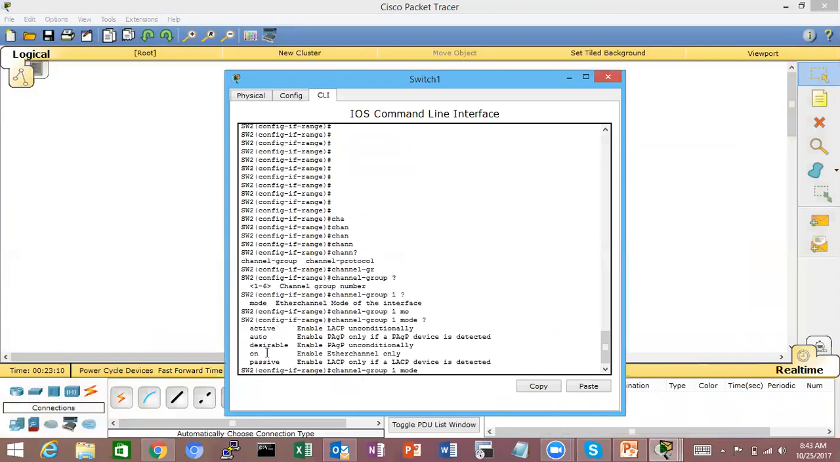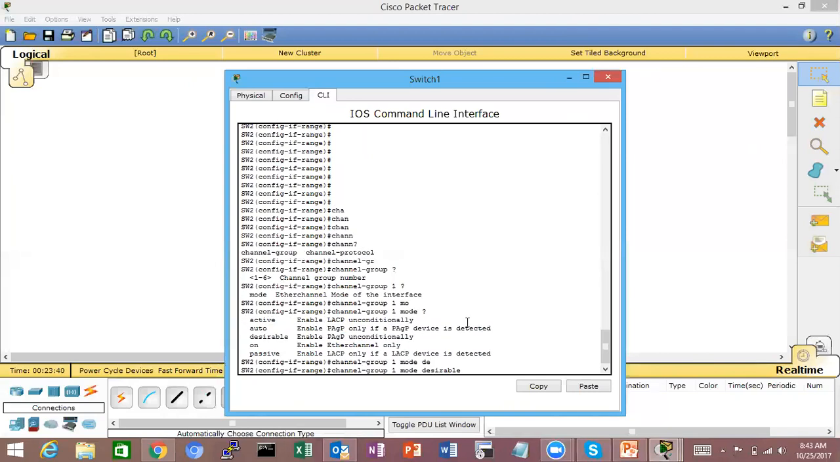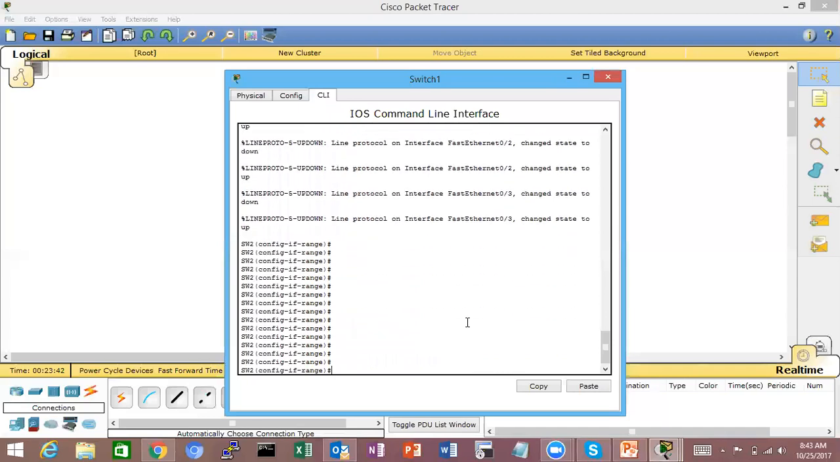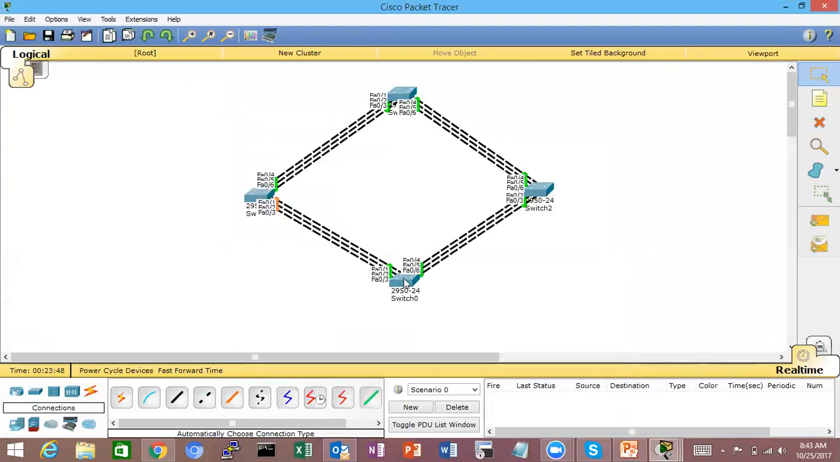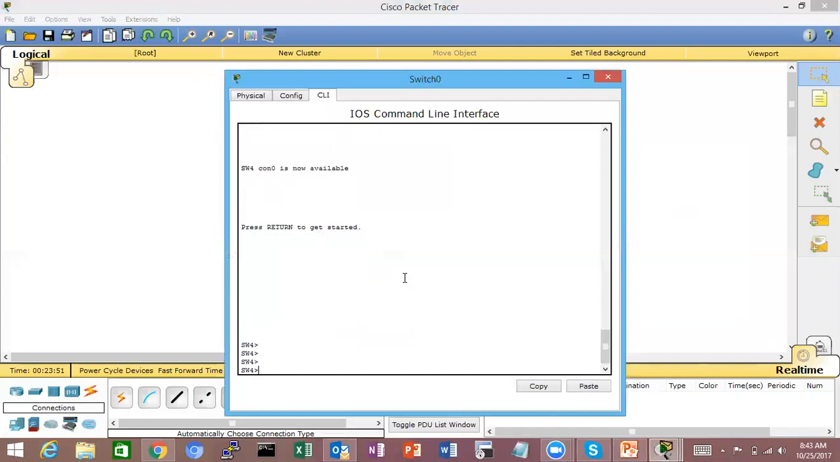Mode is basically, based on the mode itself, it will select which protocol it is. So if I say active or passive, this is LACP. But if I say auto or desirable, this will be PAgP. Active and passive will be LACP, desirable will become PAgP. So if I say here the mode desirable, the switch will automatically take this as the PAgP protocol. Let me go to this switch as well. And the connectivity is the same.